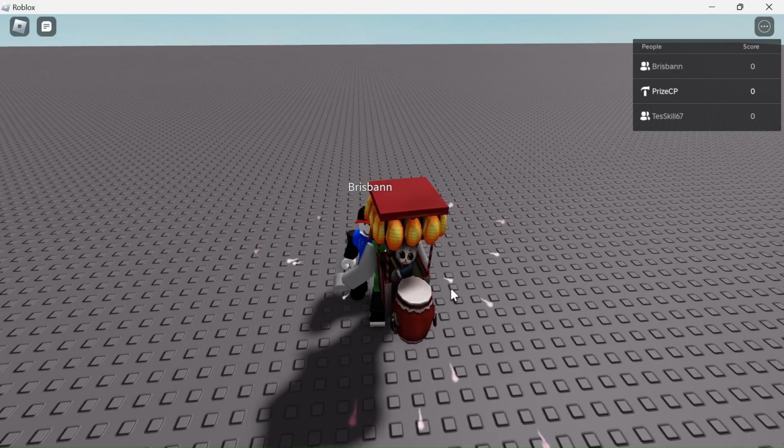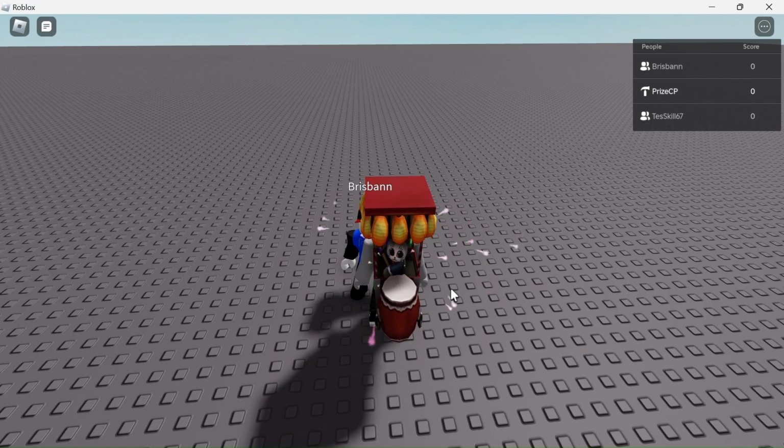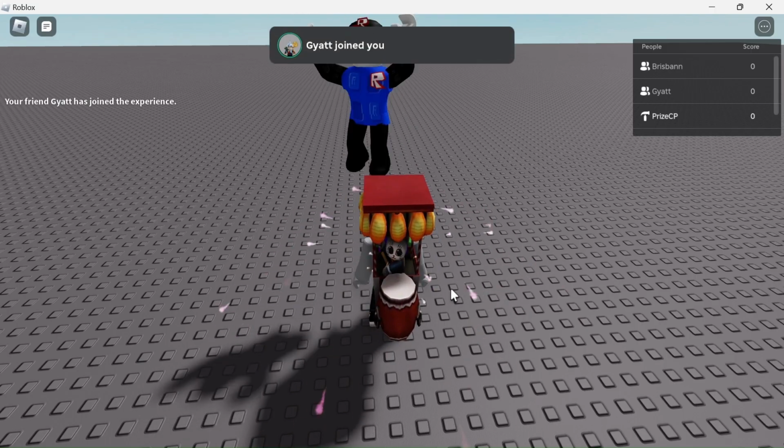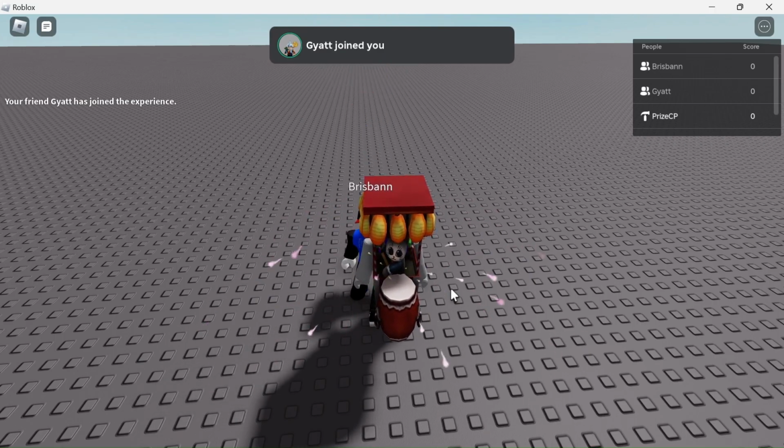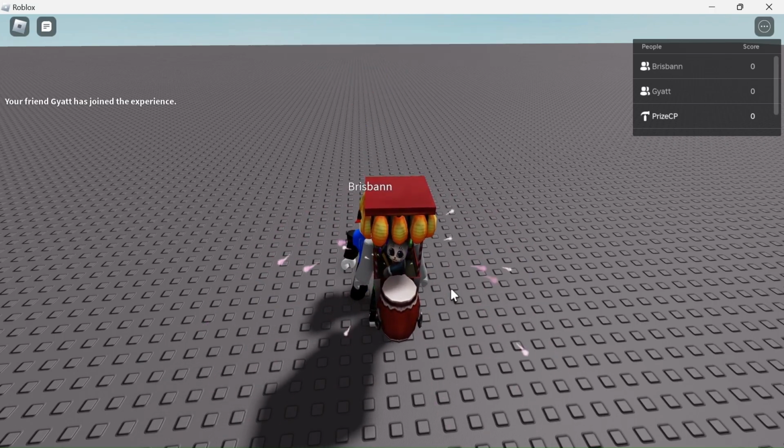Alright guys, so in our last tutorial we have learned how to create a game pass. In this tutorial we're gonna learn how to script the game passes in your games so you can make Robux from your games. Let's now go to Studio.